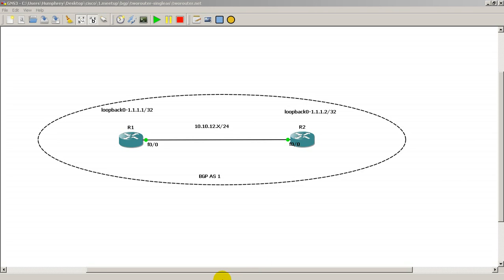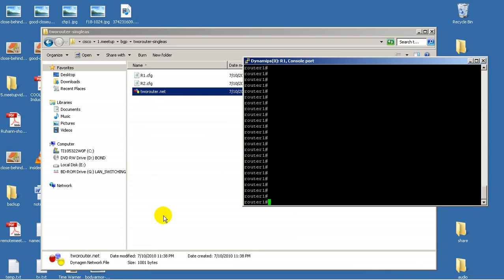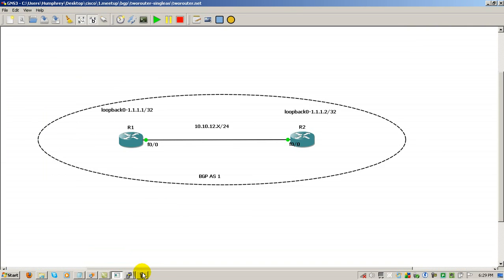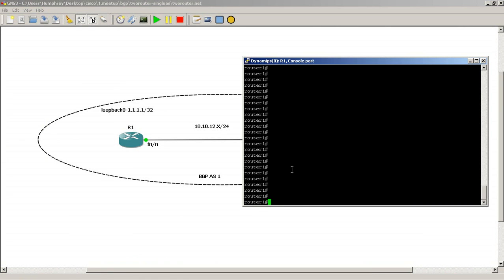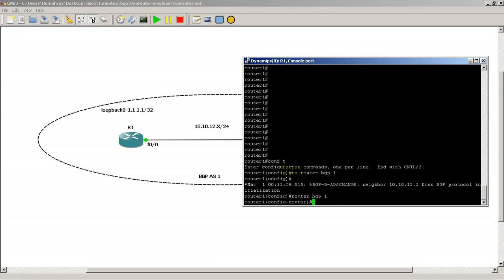We're going to go back into router 1. I'm going to wipe out my BGP configuration by typing in no router bgp 1. Start over again. So router bgp 1, neighbor command.